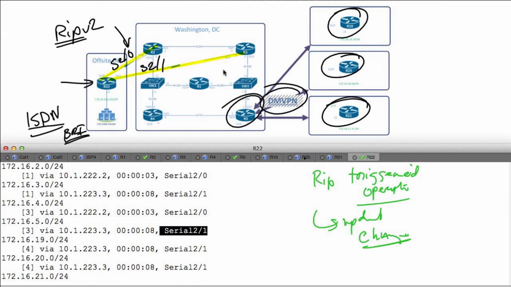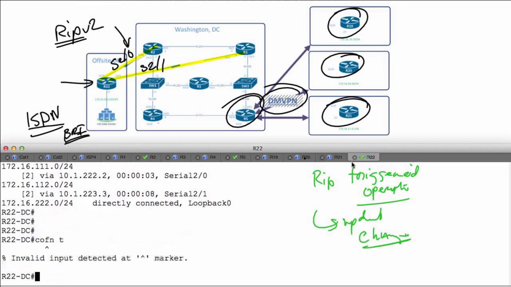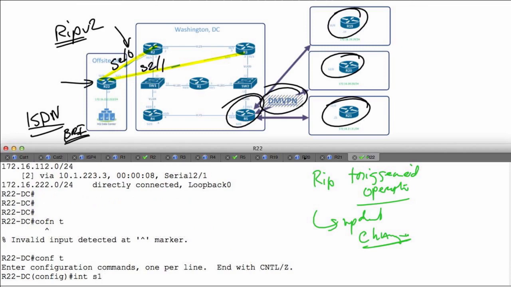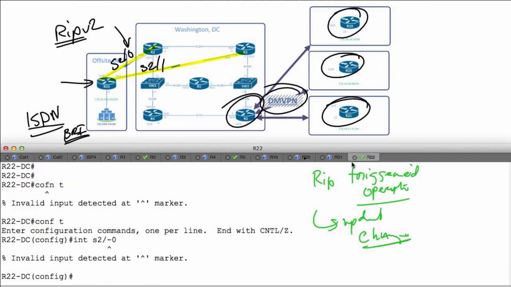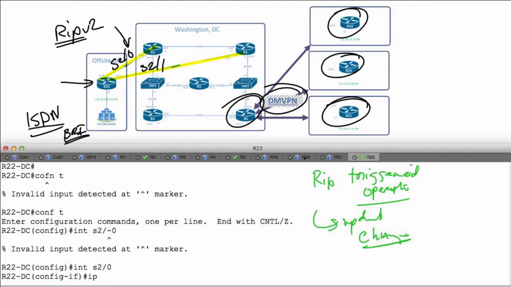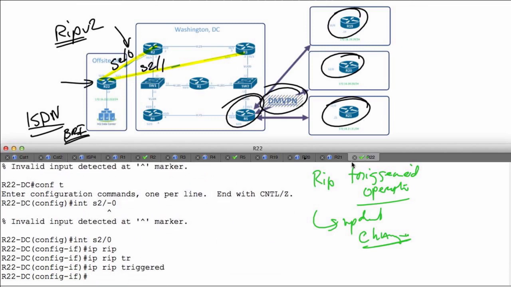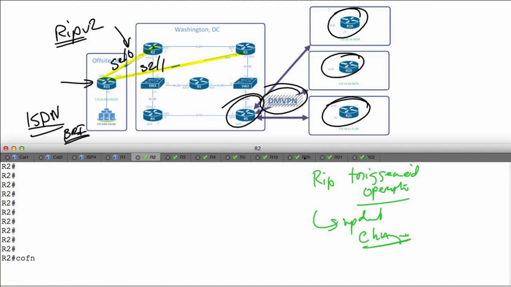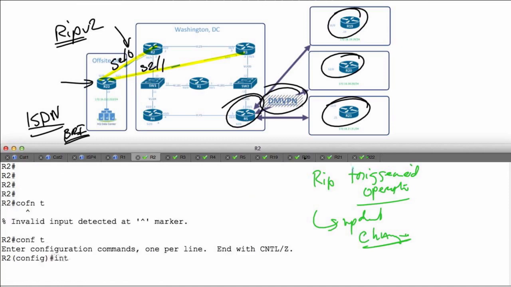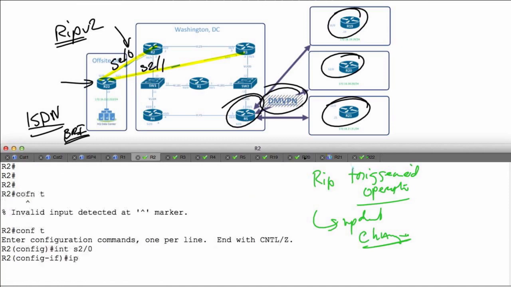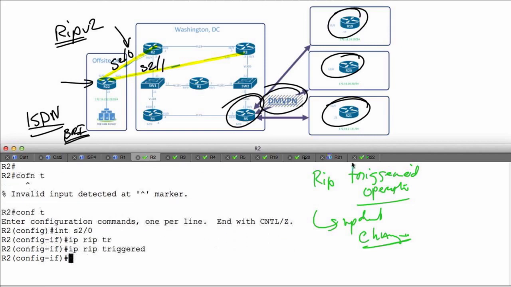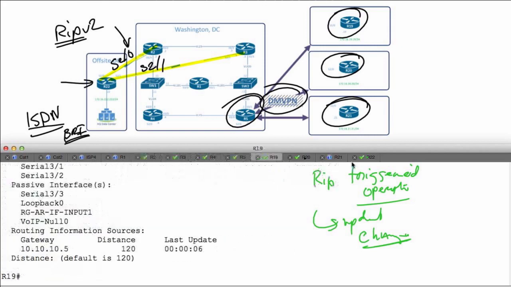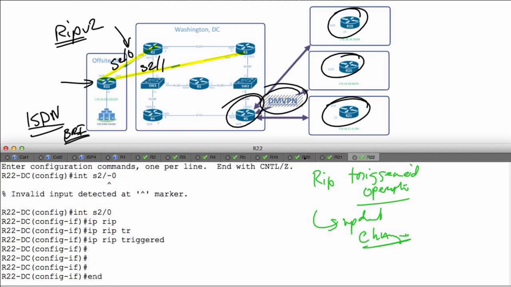Now, I'm going to make a modification change. I'm going to go under the first serial interface, serial 2/0, and say ip rip triggered. Then I'm going to go up to R2, interface S2/0, and say ip rip triggered. Now I want to go back to R22.